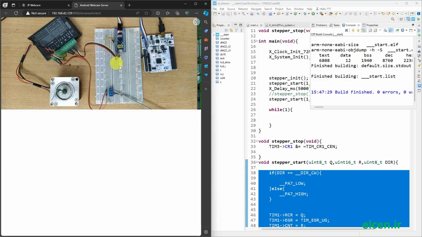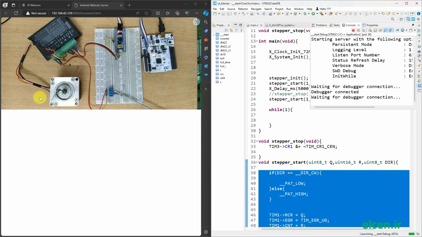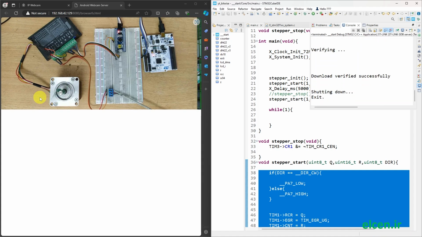Compile the code. This is the project. Load the code in the microcontroller. Pay attention to this motor shaft. One rotation in the clockwise direction and one rotation in the counterclockwise direction.